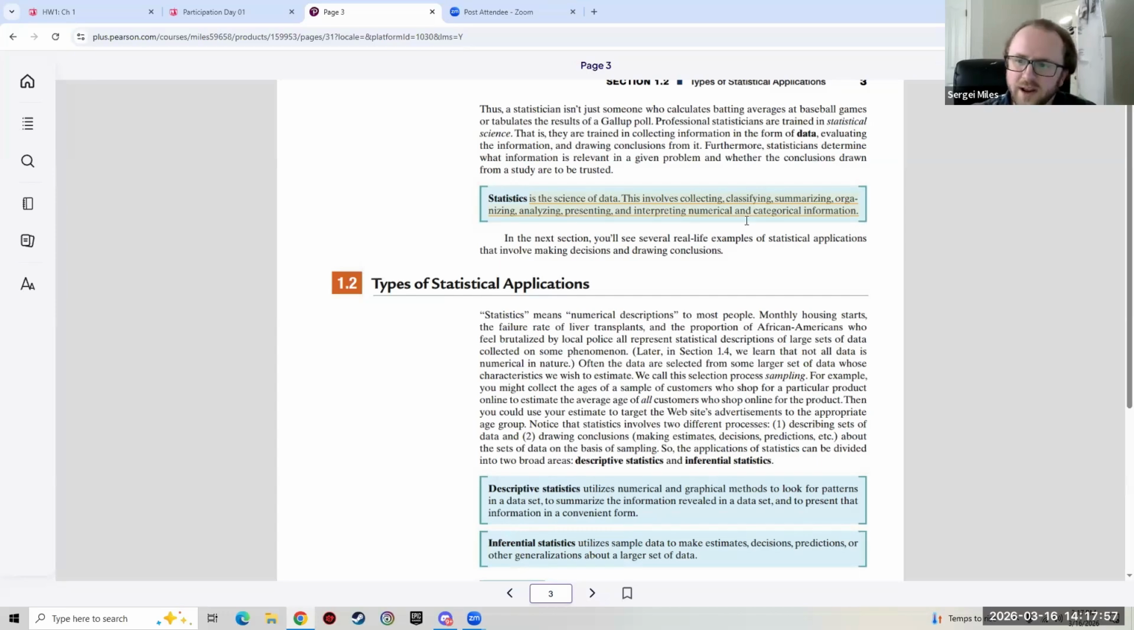All right. Now, the text here also makes the point that the data we collect can be further broken down into two types, what is called numerical and what is called categorical, right? Now we'll get more into this as we continue into chapter one, but essentially, the difference is whether or not the data we're collecting is a number, right?